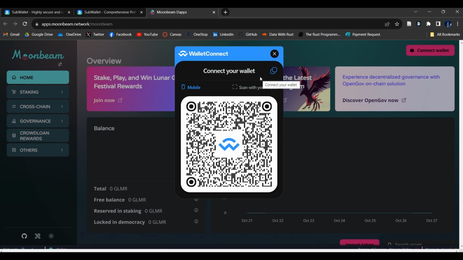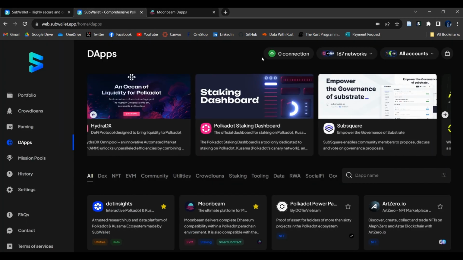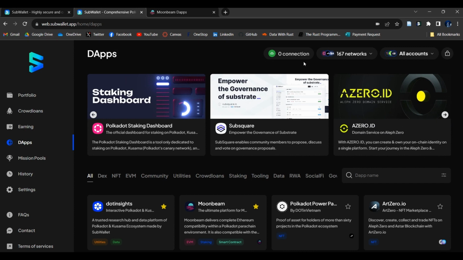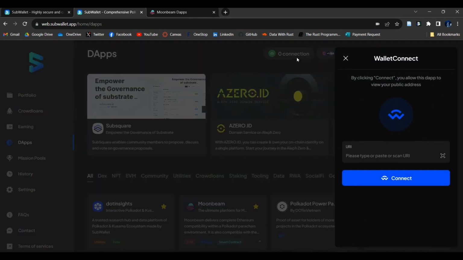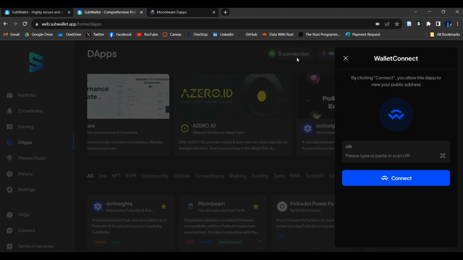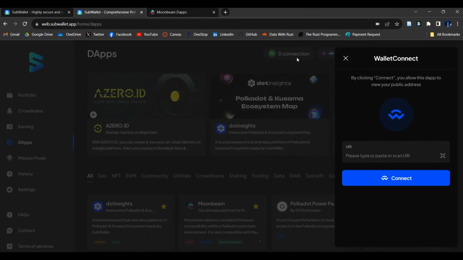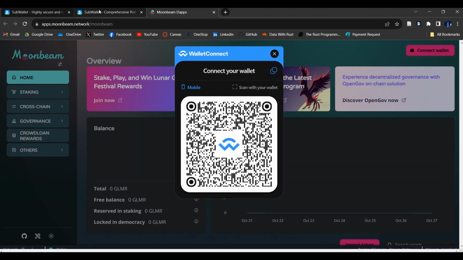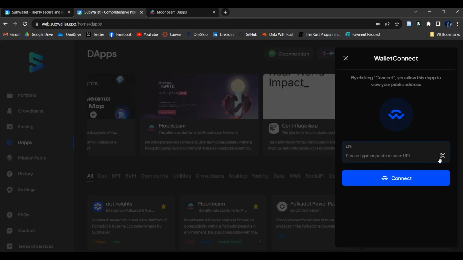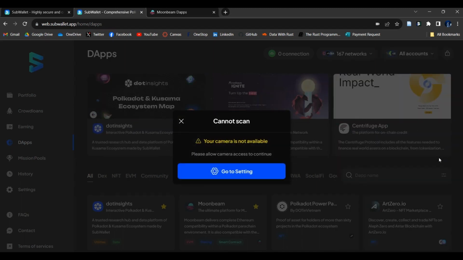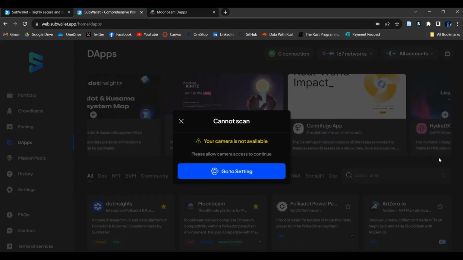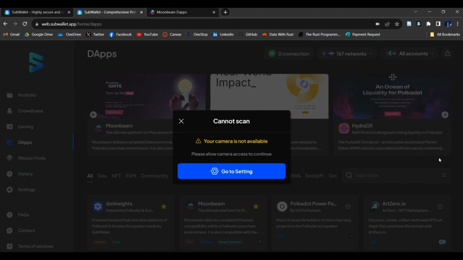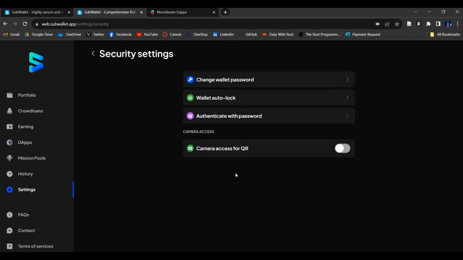The next step is to head back to your SubWallet Web Dashboard. You should be able to see a WalletConnect icon with zero connection. Click on it. You have two options. You can either scan the QR code, this one, by clicking the square icon here. If you have not enabled camera access, this message will pop up. Click on Go to Settings. Toggle camera access for QR.